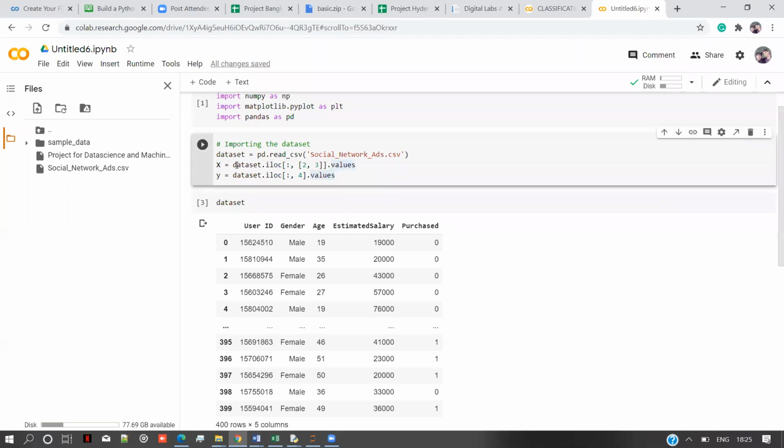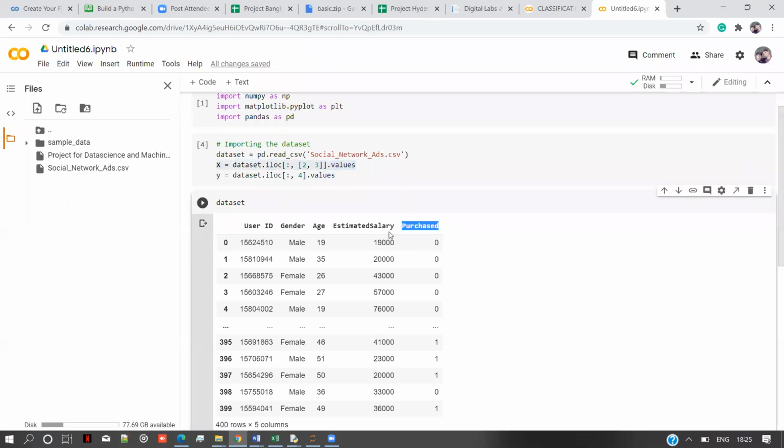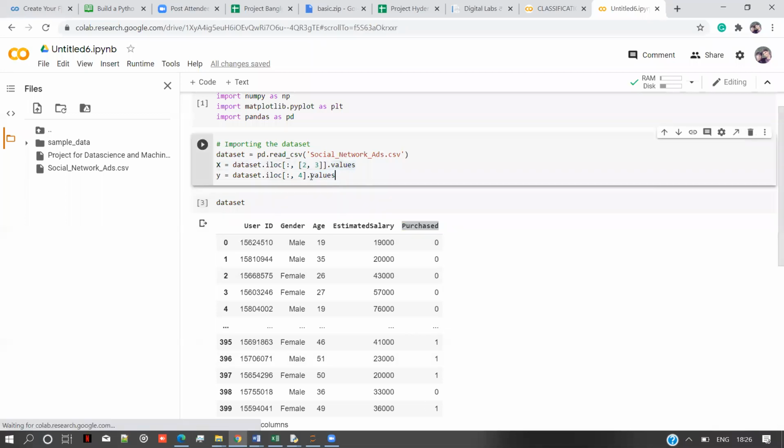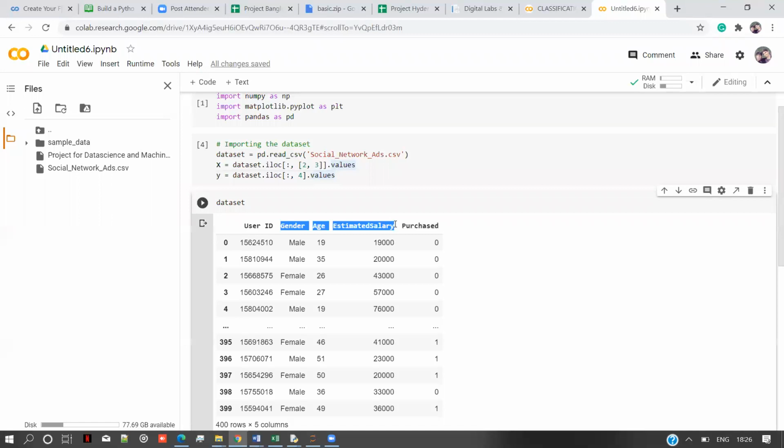As I said previously, X is the independent variables, right? Here user ID is independent, gender is independent, age is independent, estimated salary is independent. But purchased is a dependent variable which depends on all these columns, right? So we'll make these 4 columns as one array called X, and this purchased column is the predicted variable as another array Y. In Python, the column index starts from 0, right? So 0, 1, 2, 2 is the gender. We are going to create an array with the values of 2, 3, right?